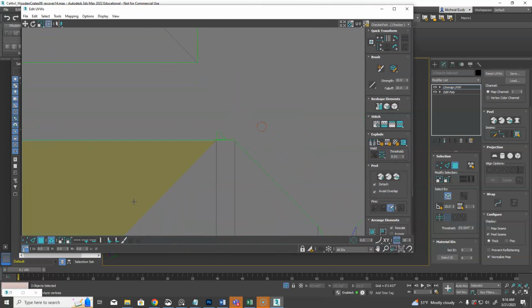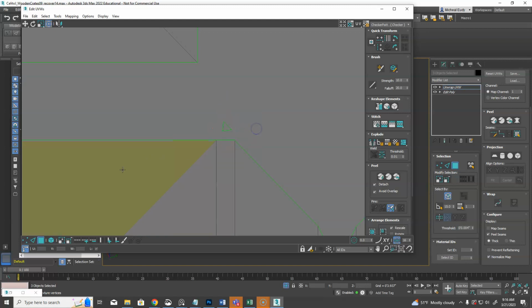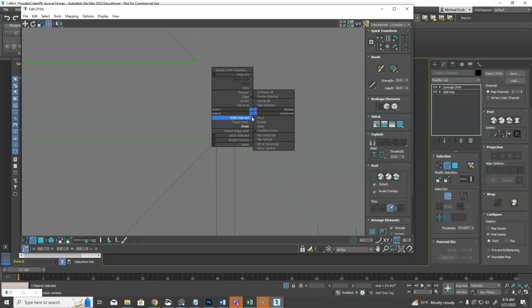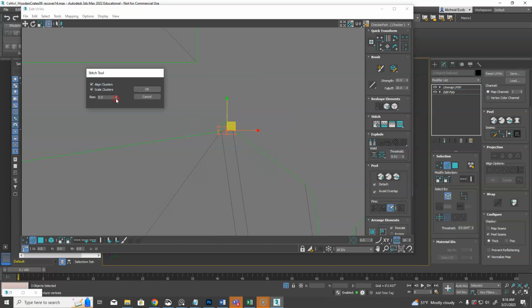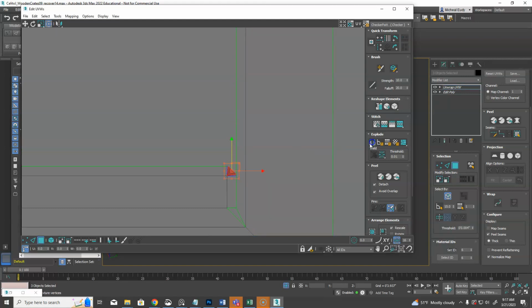any of these little triangles. Okay, so all of these need to be broken off, and then we're going to do our weld. Stay selected. I need to make sure this is set to 0, and then I can fix that. Okay, so let's break that.